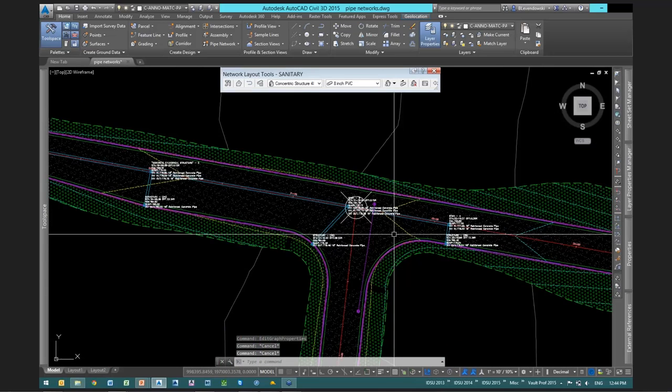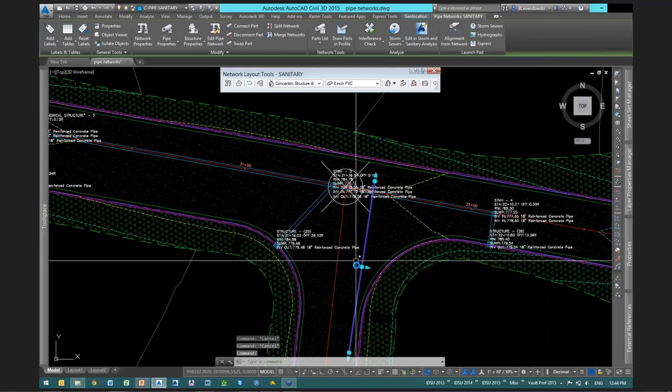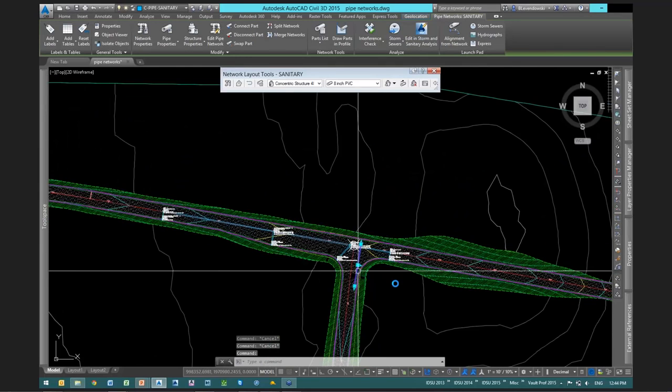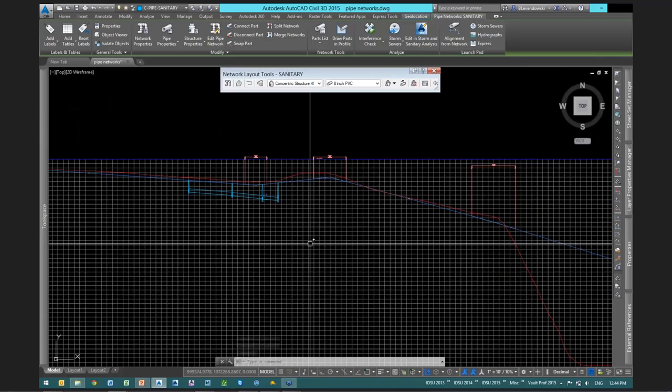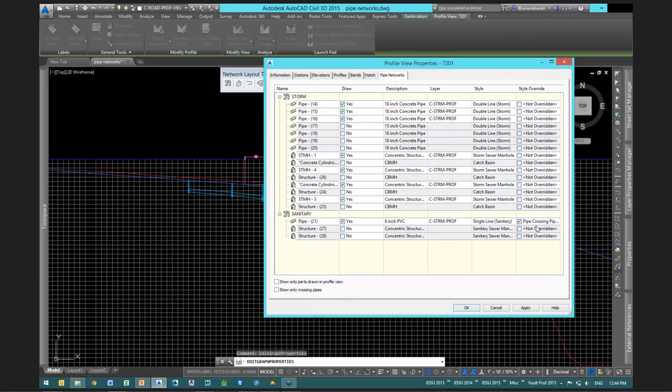If you have a ton of entangled pipes crossing all over the place, grab all the crossing pipes, project all of them to the profile view, and then come into the profile view properties and set all of them to a pipe crossing override. And then those ones that don't cross won't show up. It's a nice foolproof way if you're in real dense urban situations where you've got lots of underground pipe crossings.